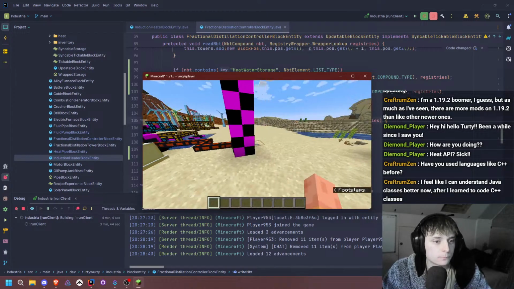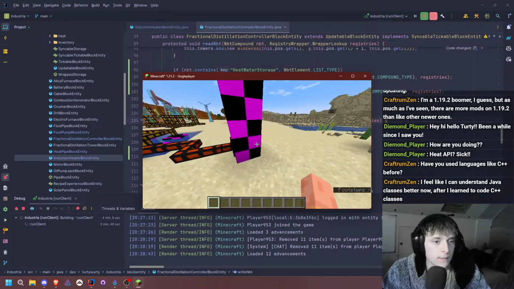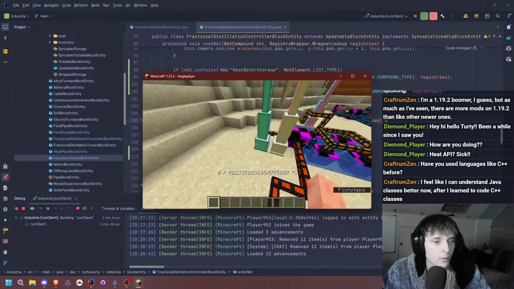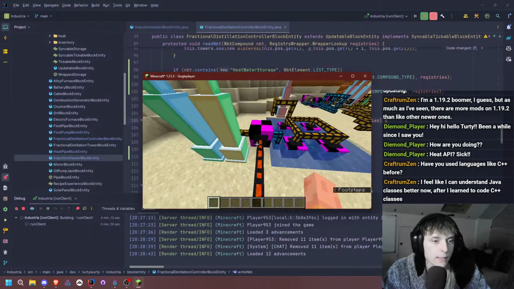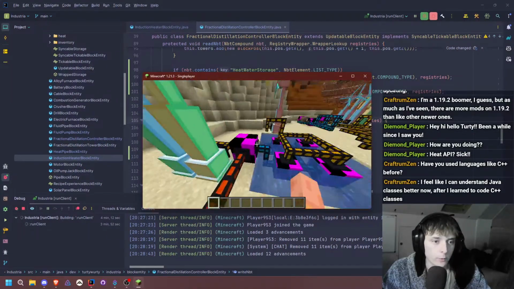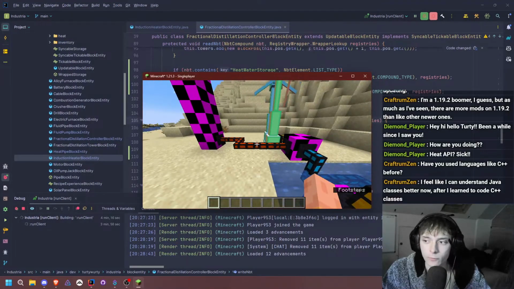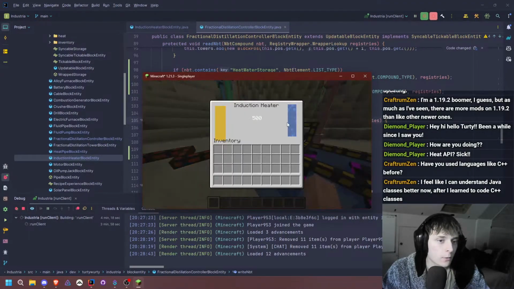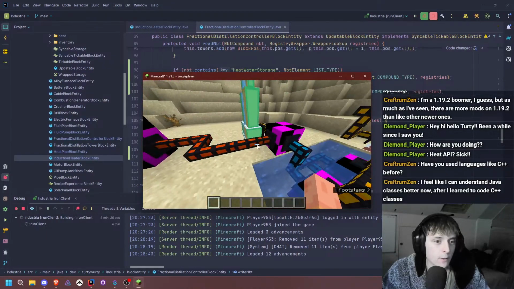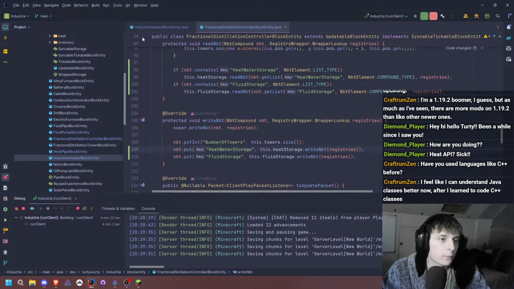Let's get this to put heat into the pipes, first of all, because without that, we can't test anything with the actual fractional distillation tank. So let's get heat into the pipes, and then we'll move on from there.